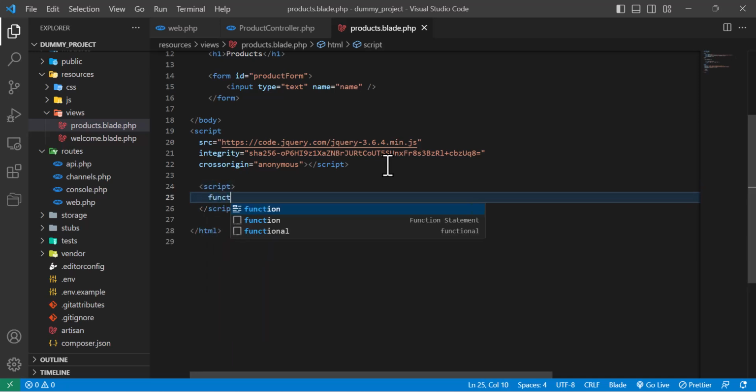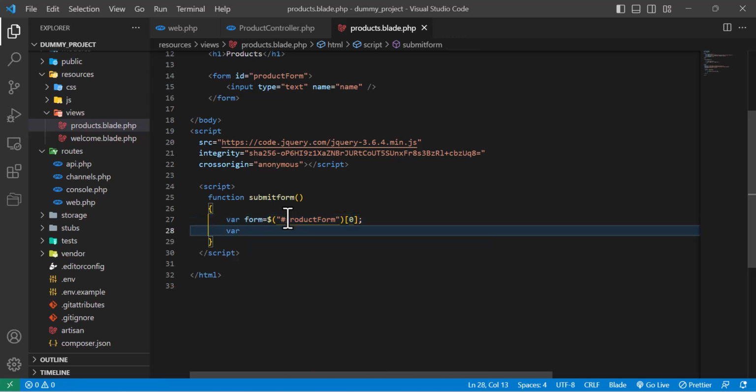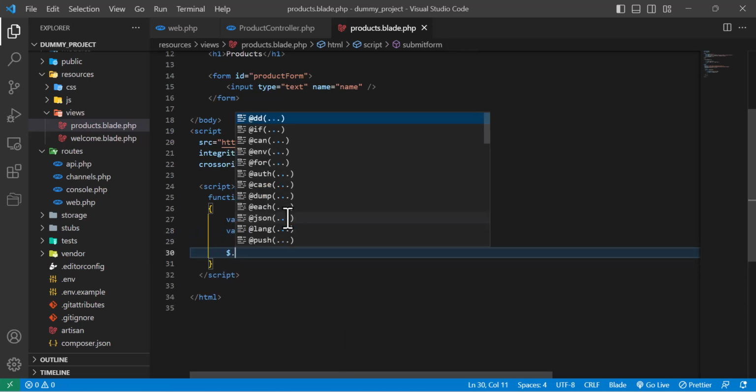I am going to write a function and name it submit form. In here I am going to write the Ajax code. I will create a variable form is equal to our form ID, and in here is 0. Then another variable to change my form to form data, and form.